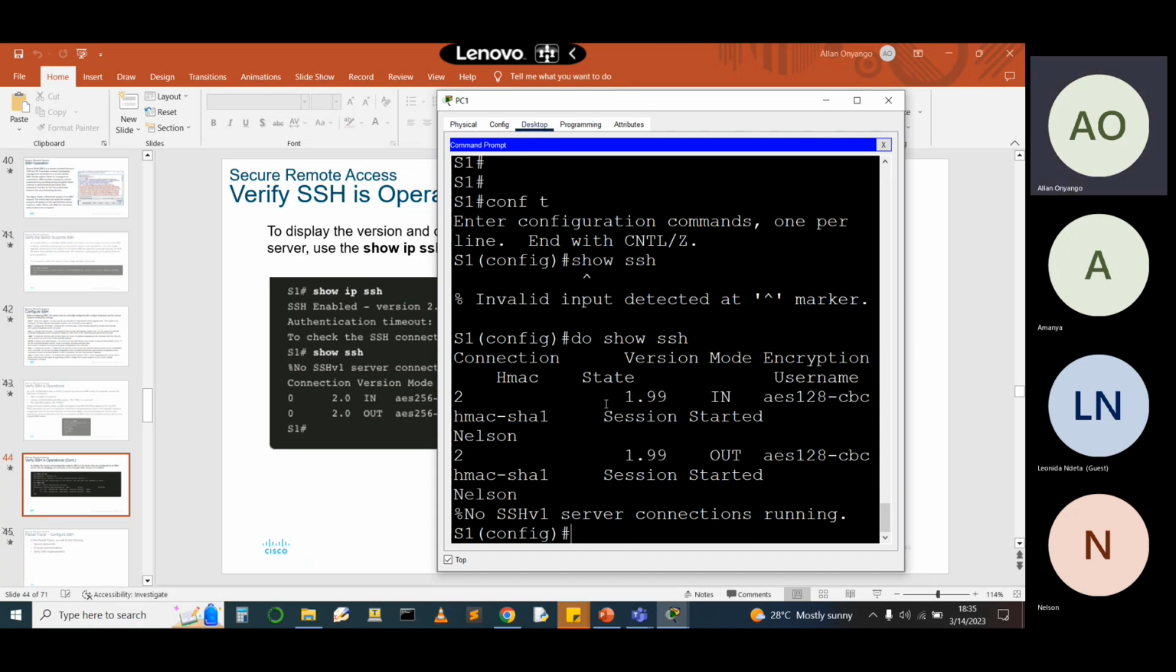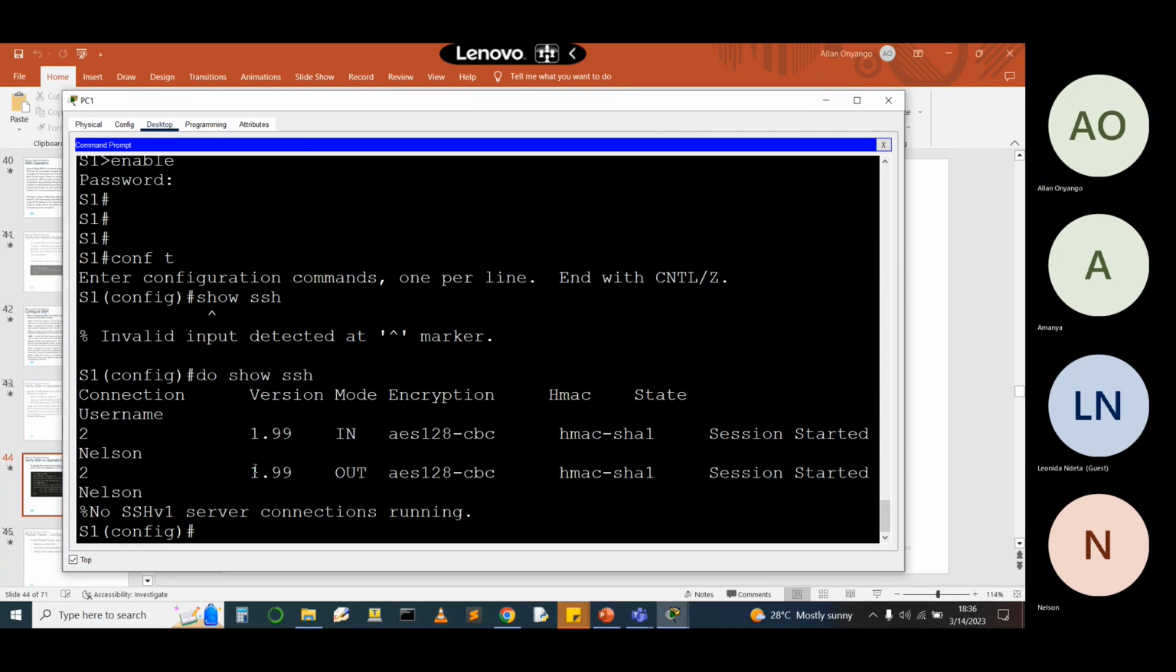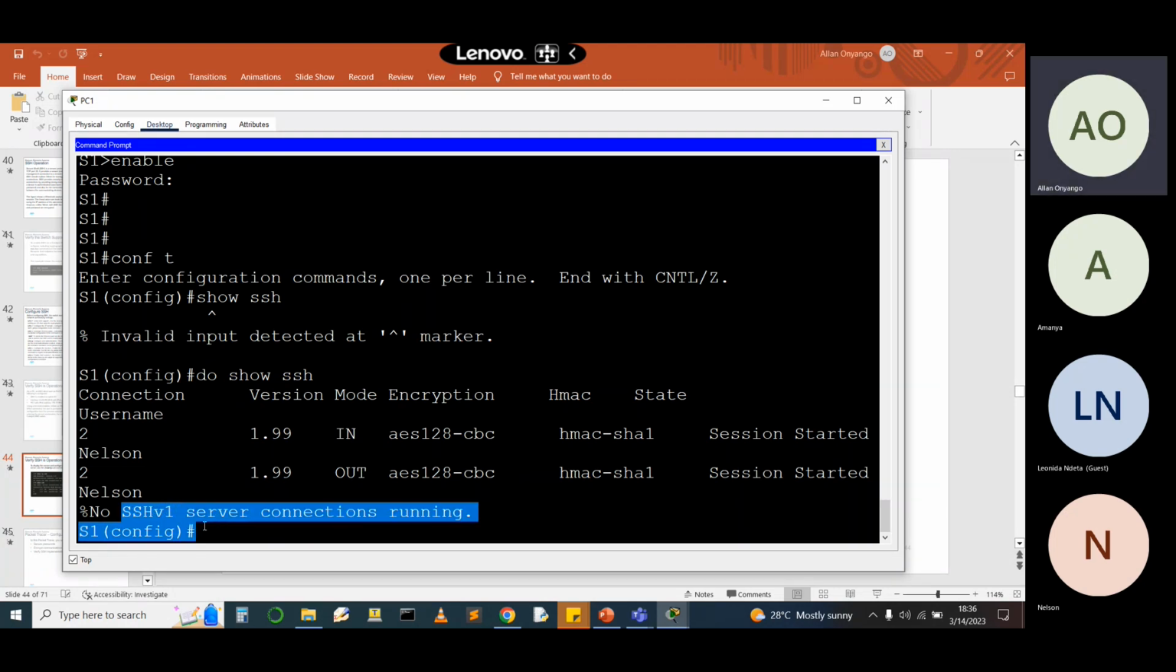You see the current version of SSH that we are dealing with here. Look at this. Look at the version, guys. Version 1.99. If you are a mathematician, you will round this off to be 2, but that is not the case. This is actually version 1. You can see the SSH version 1 server is currently running. So to make it version 2, we need to say ip ssh version 2.